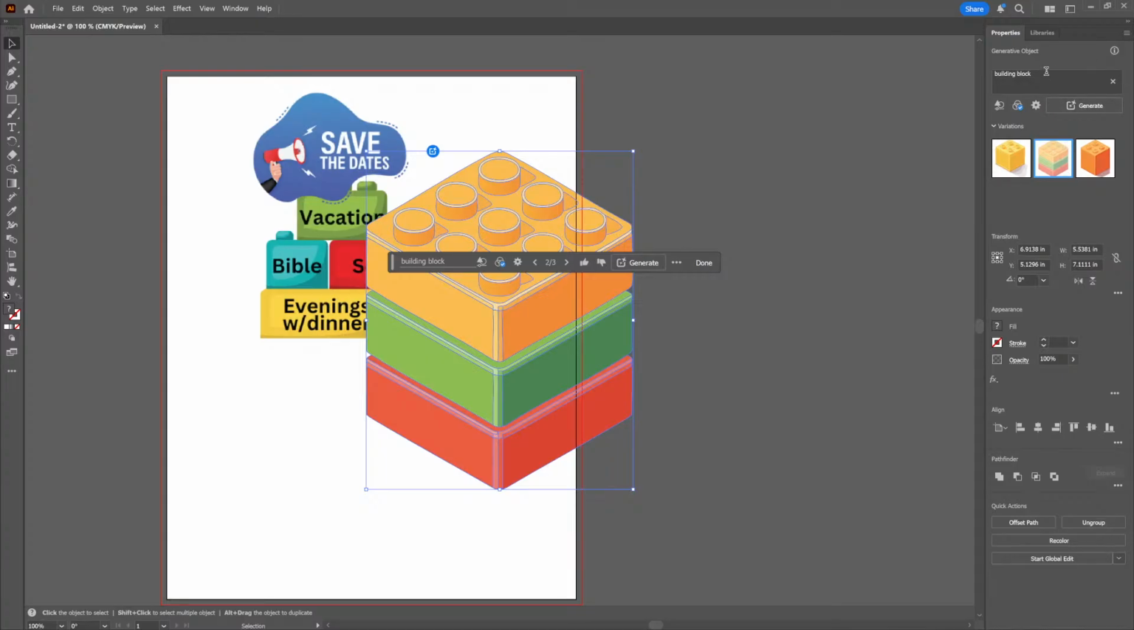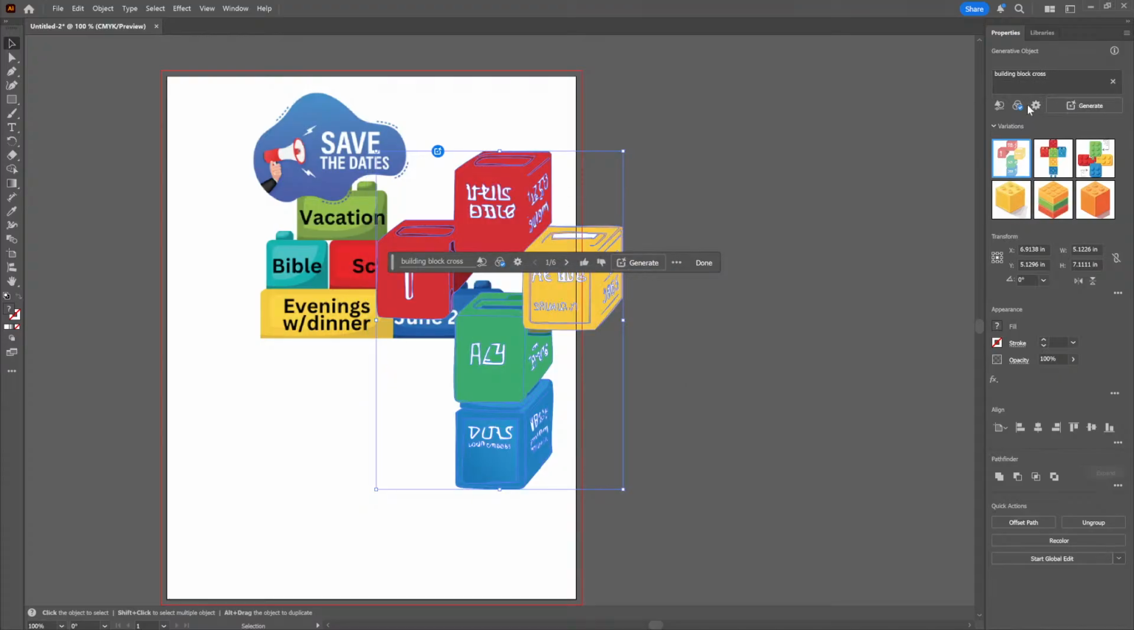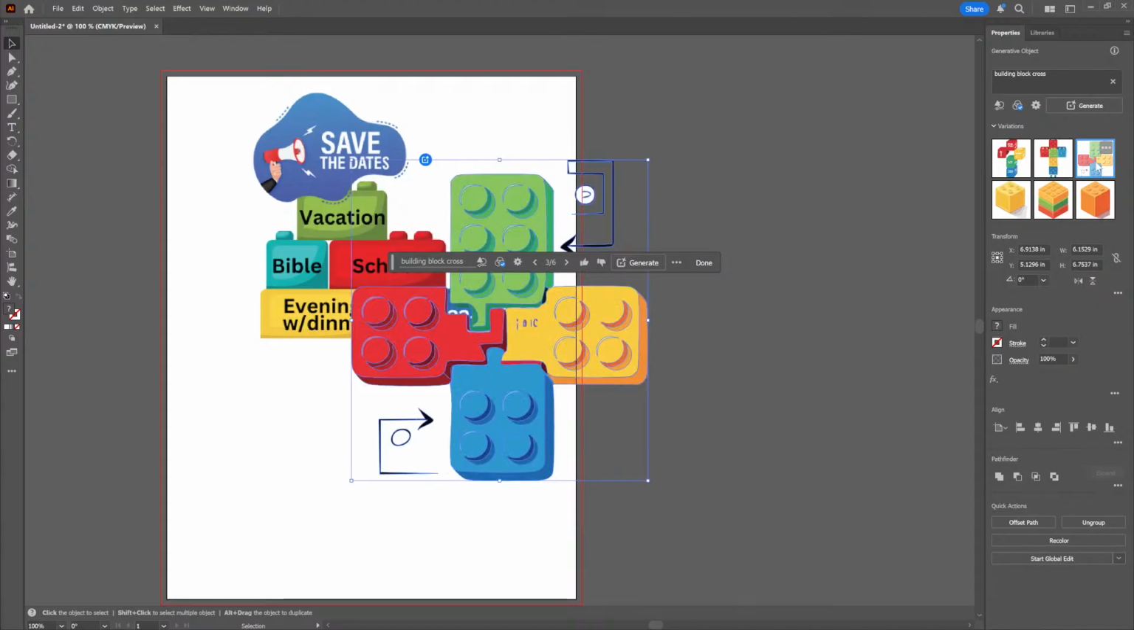Okay, so now I'm going to do building block cross. Just generating some ideas, just going with this and seeing what they're doing. One idea I had was to have essentially a church cross made of Lego building blocks as the emblem, and then kind of going from there. Okay, that's interesting. That's kind of neat. Ooh.